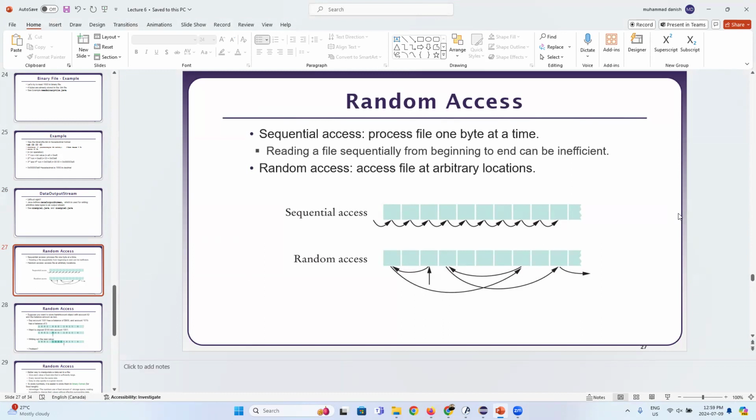Now we have random access. Previously, if you remember, in order to read everything, we first read a file object, put it inside a scanner, and used a for loop or while loop to go through each and every line. But what if the file is very big? It will take a lot of time to go from the start till the end.